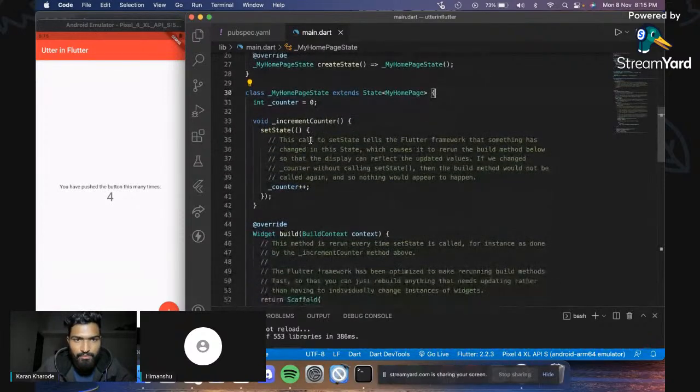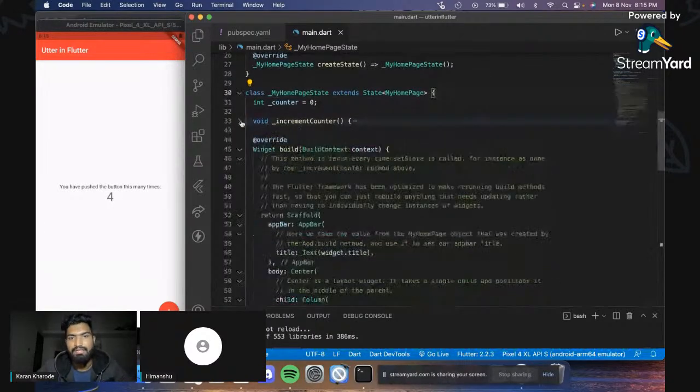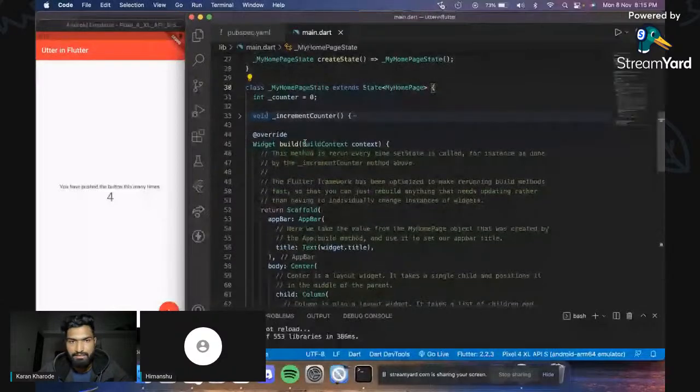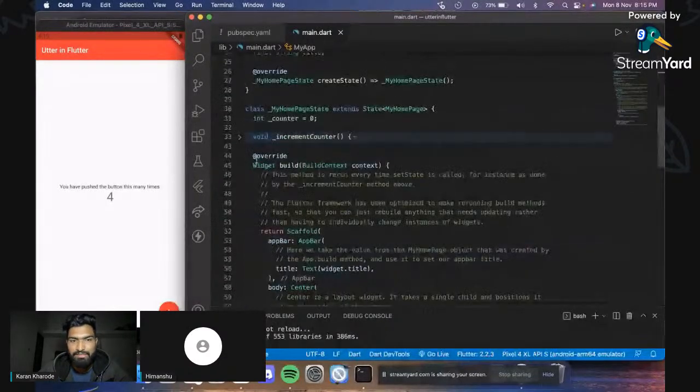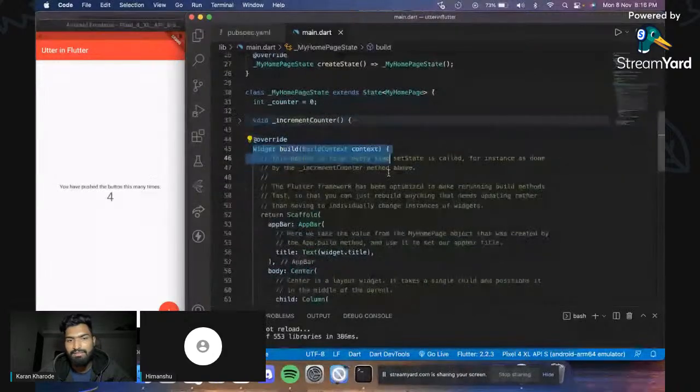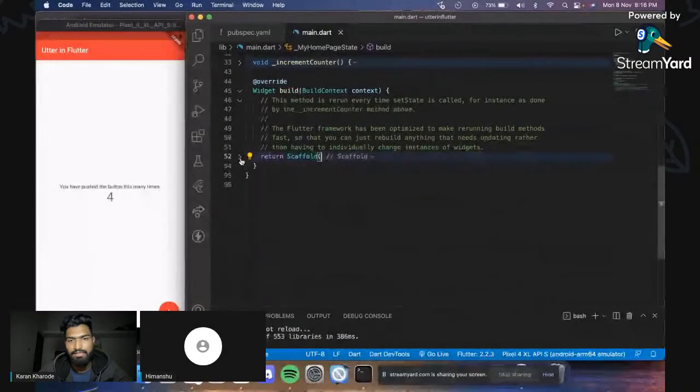So what we have inside this my homepage state class is a build function. Again, in this thing also we had a build function, right? So here also we have a build function. It will return something which will be shown on the screen. This build function is going to return something which will be shown on the screen here.